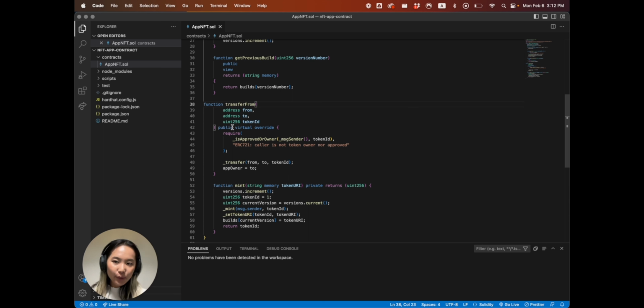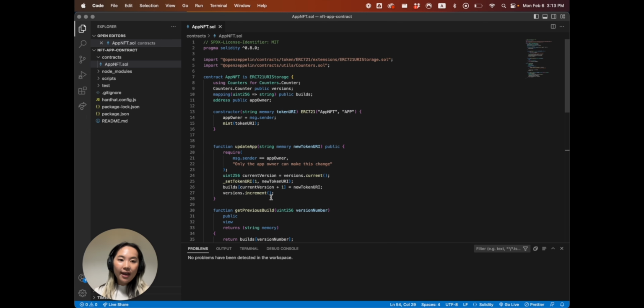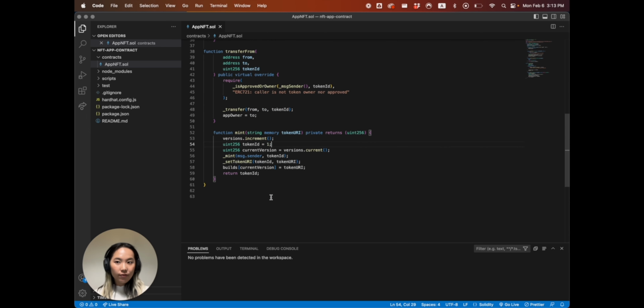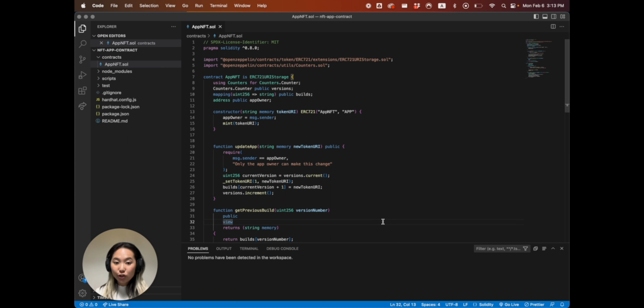So how do you transfer ownership so that whoever you sell it to or pass it on to can make changes themselves? What we have to do is override the original transfer from function, and we have to make sure that the person we are sending it to is now the new owner of this app, so they have all the power to make changes. Okay, and that brings us to the very end of going over the smart contract for minting an app NFT.